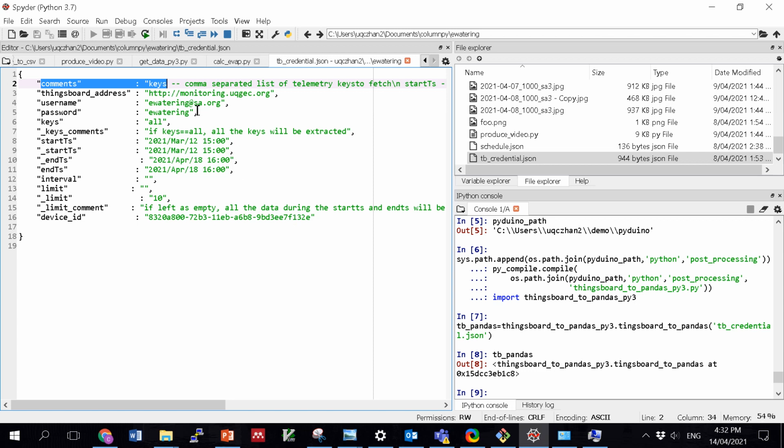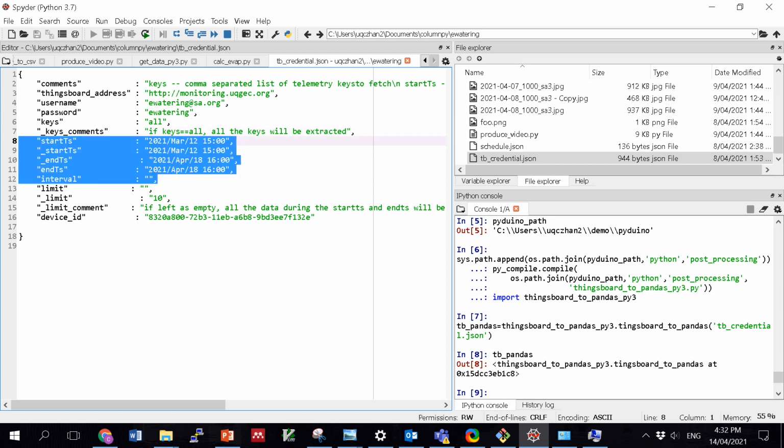ThingsBoard address is where your data comes from. Username is the account that is used for extracting data. And this is the password for getting the data. Every project has a lot of keys like temperature, humidity, water pressure, and everything. If you want to get all, just use all. The key comment says that if it's equal to all, that means everything will be extracted. The start TS and end TS tell you in which section you need to check the data.